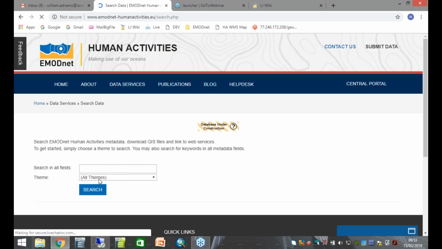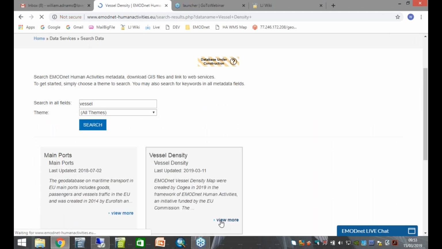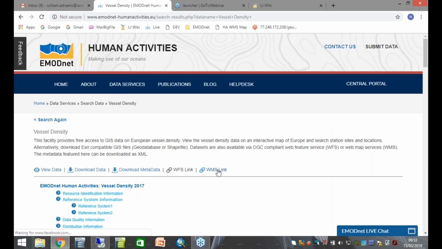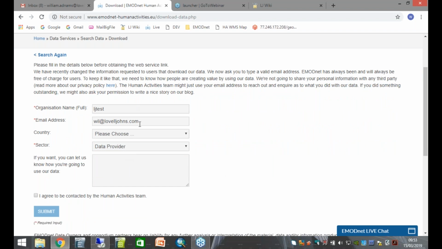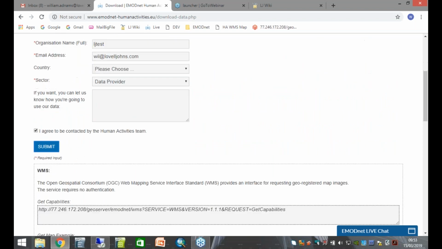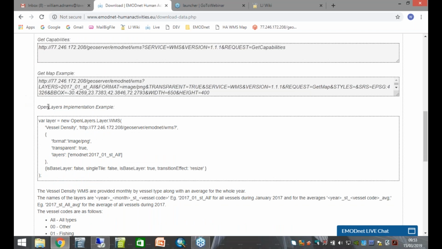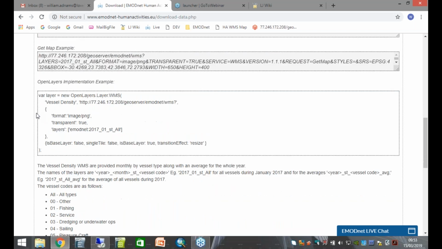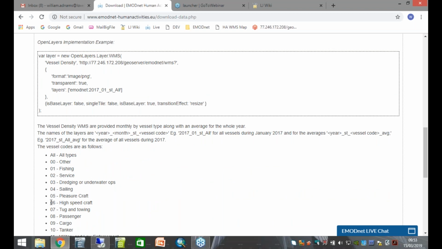In the same way, we can ask for the web map service links. So again, at the top of the metadata page, there's a link there to WMS. You fill out the same details. If you fill it out a second time, it should remember them. And then this gives you examples of the web map service requests. I won't go through those now, but essentially there's a URL and you can put in a different code for a different ship type, and the month as a number, and you should get the correct web map service.